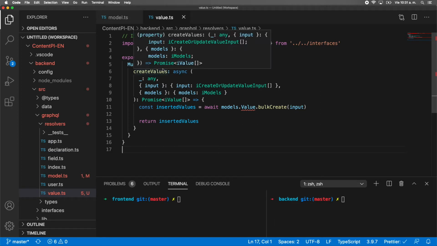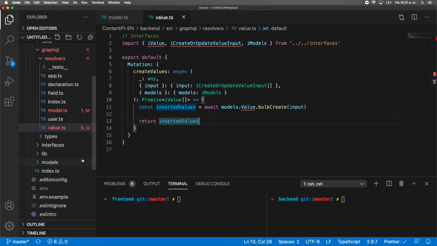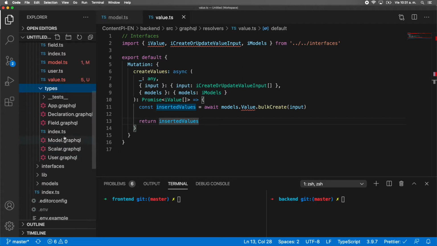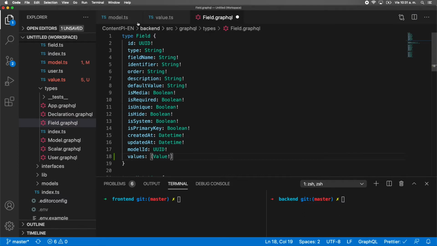Basically, we are going to create a mutation createValues, which is going to receive an array of values and is going to bulk create all of them. So we need to do that, and also going to types field, and you need to include values after modelId on the type field.